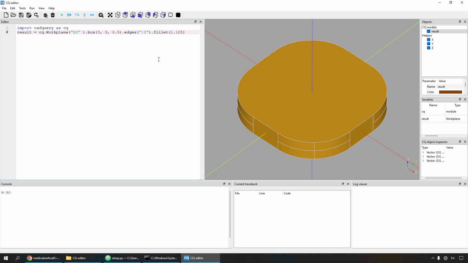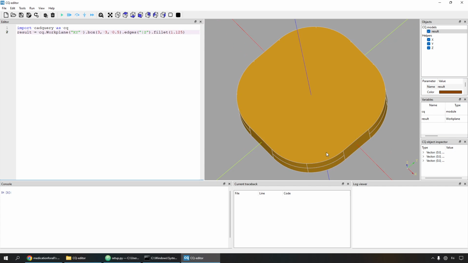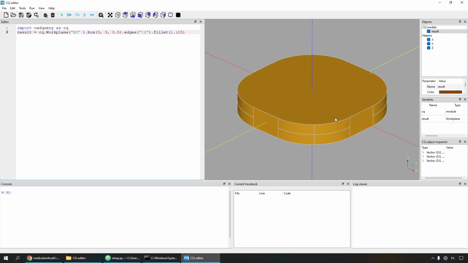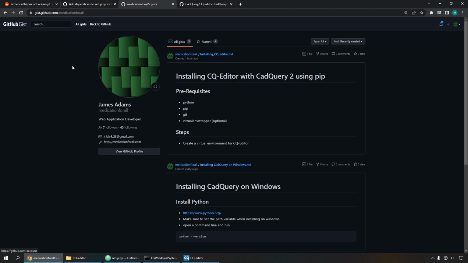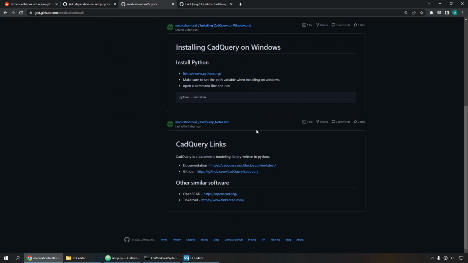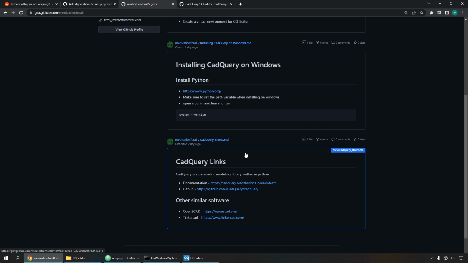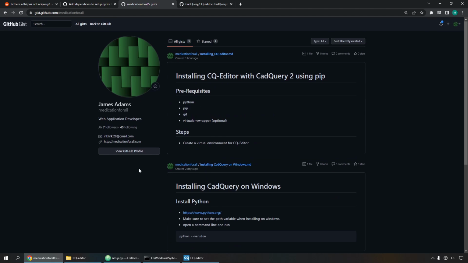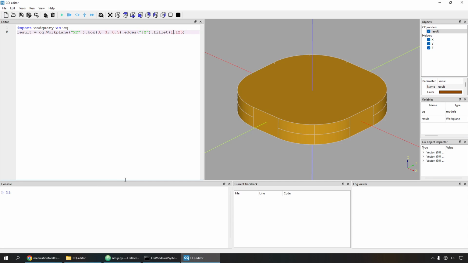And I think that's it. That's the scope of what we're going to cover in this video. What I wanted to also add to this is on gist.github.com, my username medication for all, we're starting to get a build up from this series of a lot of helpful material when dealing with CadQuery. Okay, so thank you and have fun.